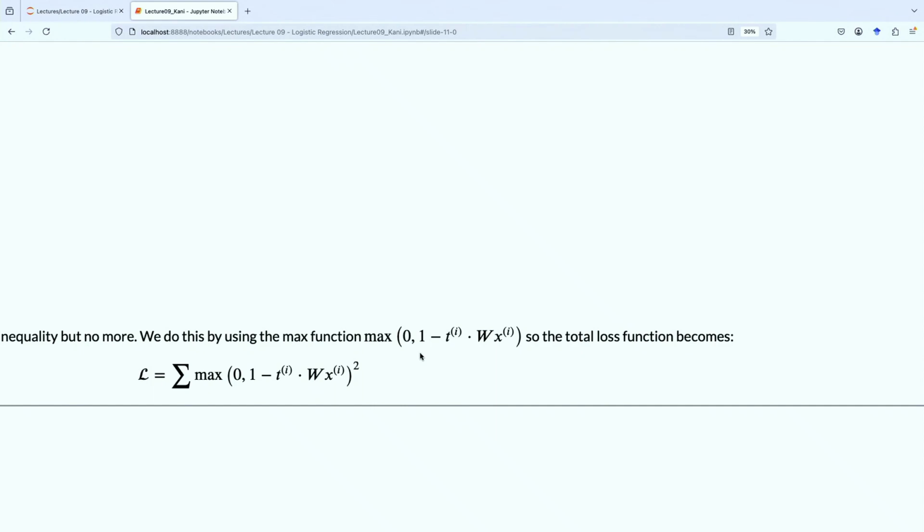Let's say that it classifies it as negative, but this is a positive sample here. Let's say this is a negative value, this is a positive value. So then we get negative times negative is a positive, 1 plus positive is something positive, so we get a positive there. So the only way for this max function to output something that's greater than 0 is if A, it's misclassified, or B, if it's classified correctly.